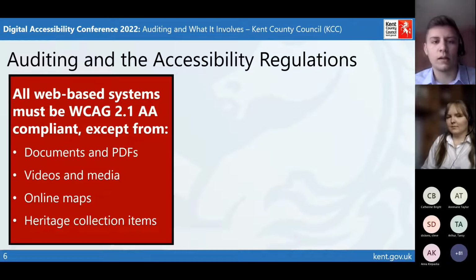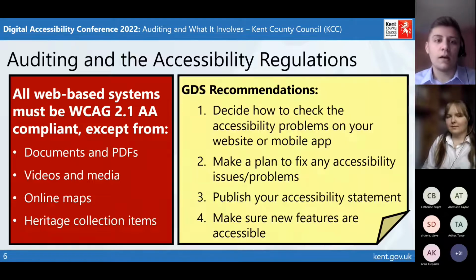Now, this not only includes the system interface itself, but also includes additional elements such as documents and videos and other features. However, there are some exceptions to these additional features. For example, documents and PDFs published before September and other media content published before the 23rd of September 2020 are also exempt. Online maps are exempt as long as there's an accessible alternative provided, for example, an address. And then finally, heritage collection items are exempt where they cannot always be made fully accessible.